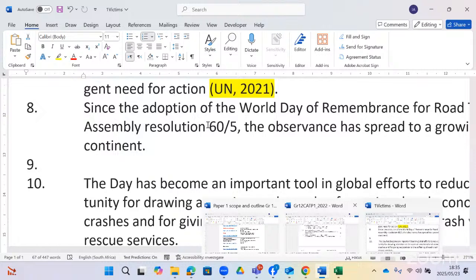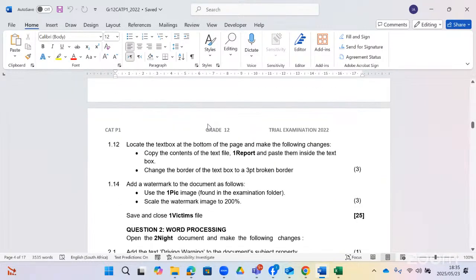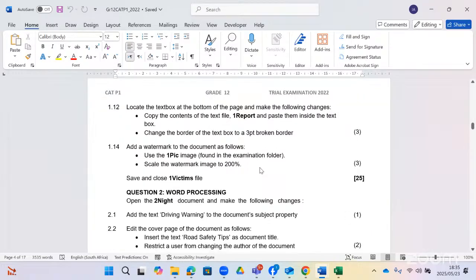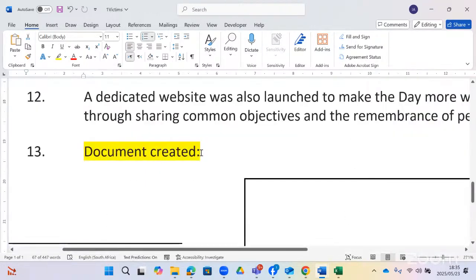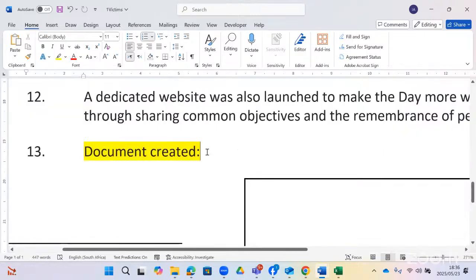the next question, 1.11. Find the text document created in paragraph 9. Insert a field next to the text to display the date the document was created. Now we want the date the document was created. It's a date created, so we are going to replace this one. Let's check whether the question says it should be replaced or it should be next to it. Okay, here it says next to the text. So we click here.